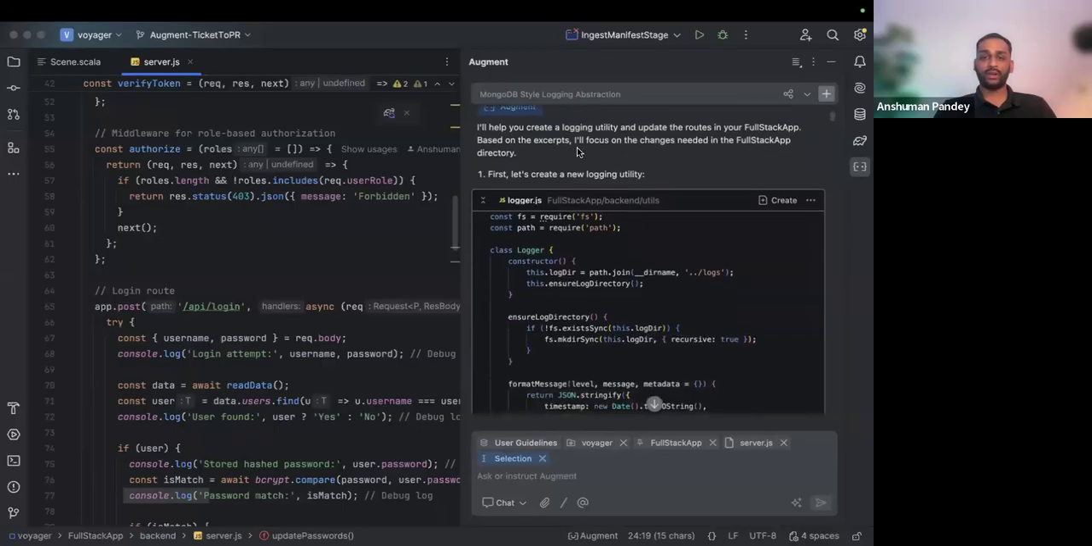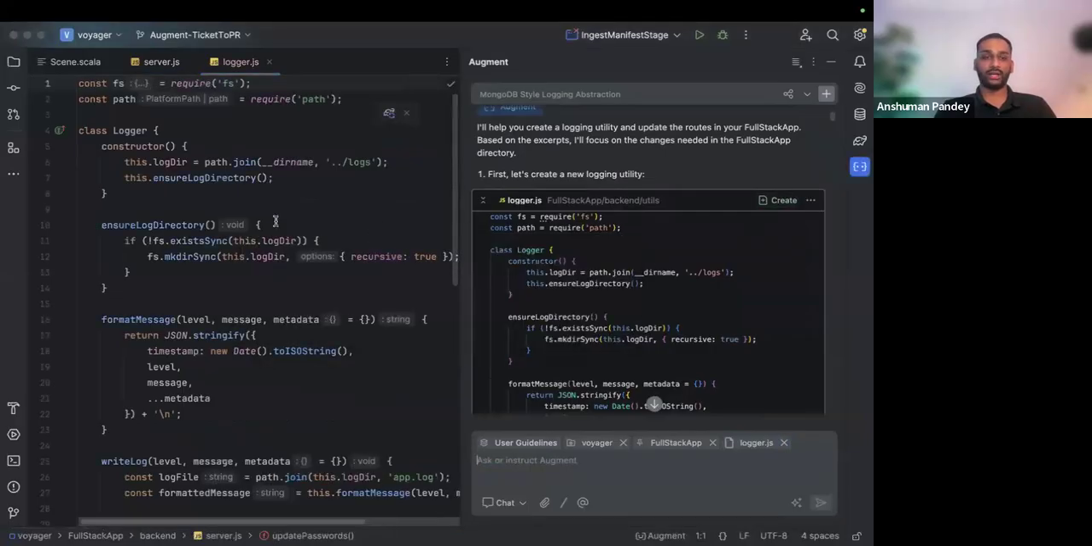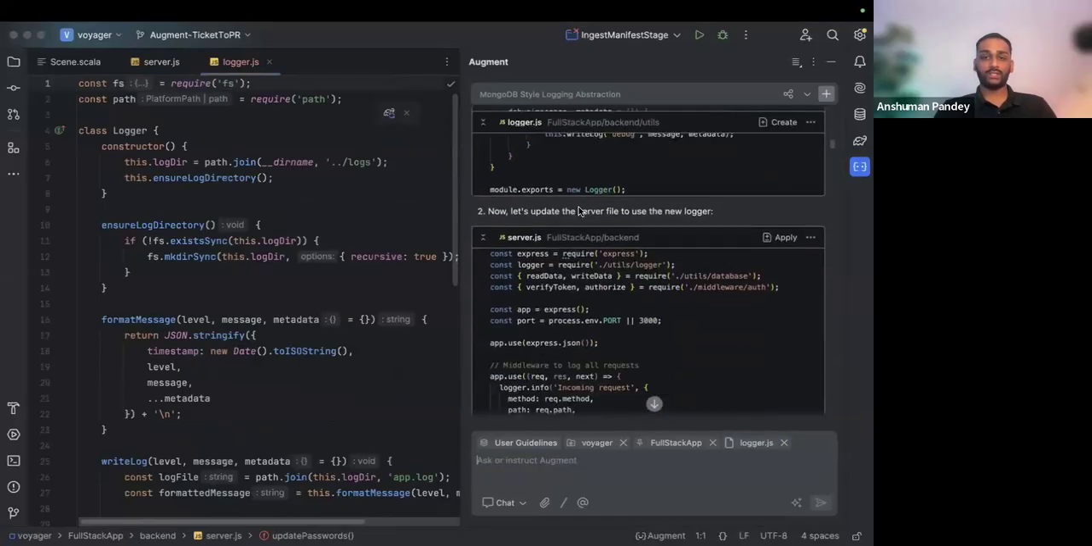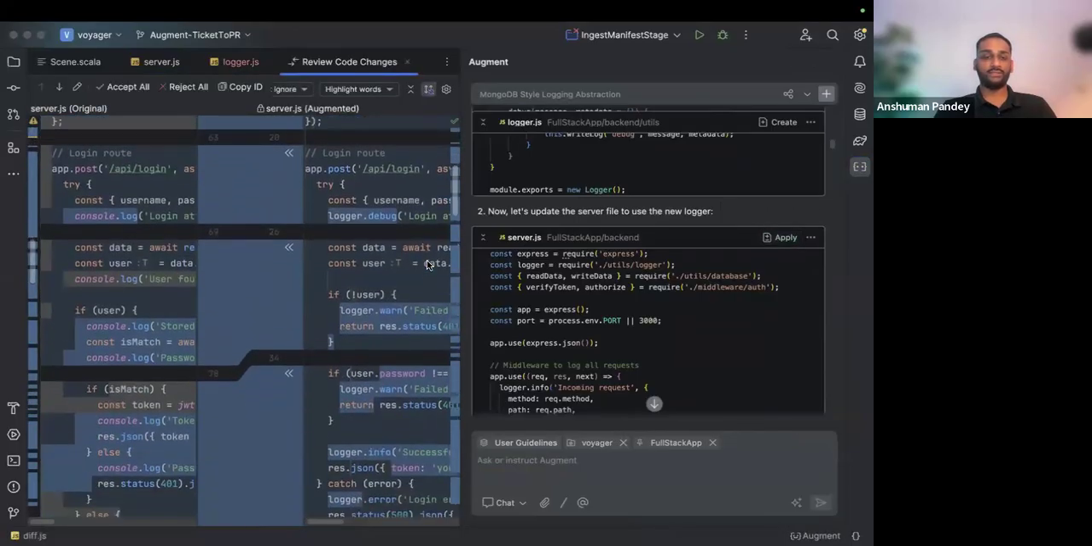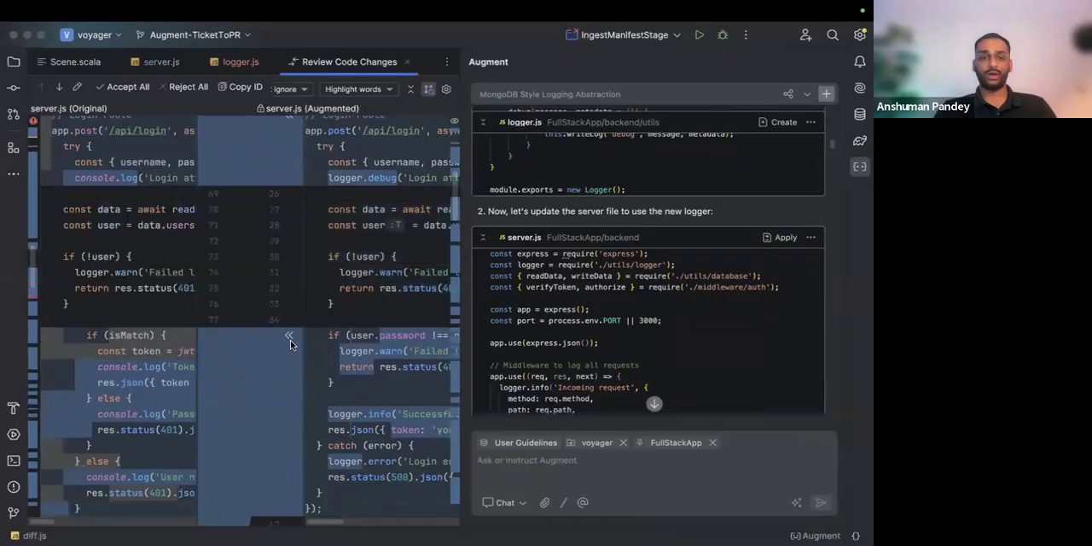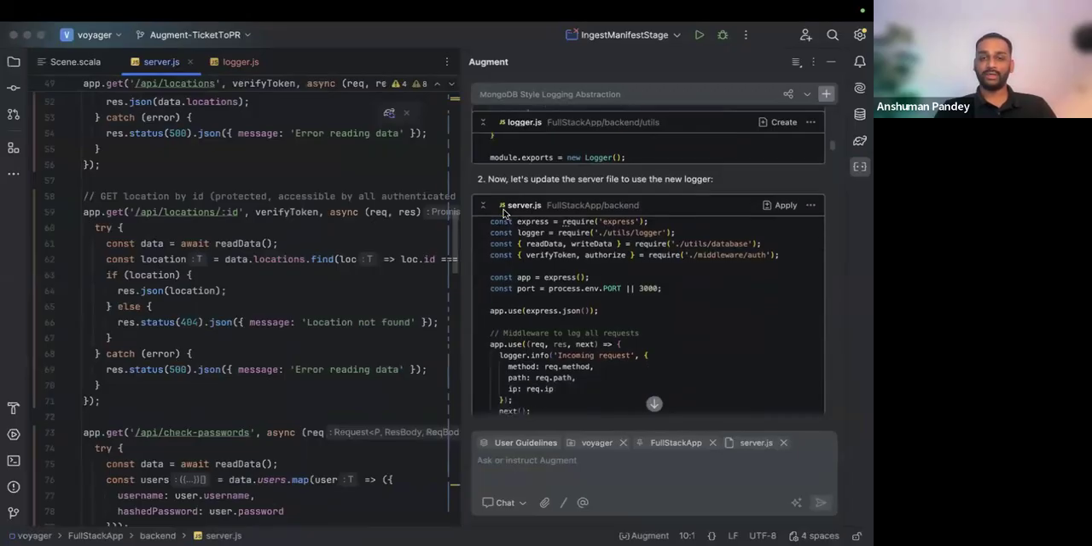Augment first shows me how to create that logger utility file. And using our quick create, it's going to place that file in the appropriate file path and directory for me. Following that step, it tells me how to update my server code, and using our smart apply functionality, it's going to open up this nice little native diff view where I can accept the changes one by one, or accept them all. And now in under 10 seconds, I've refactored my server code and added that appropriate logger utility.